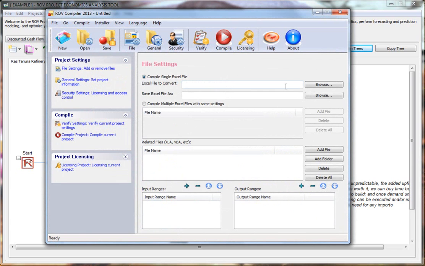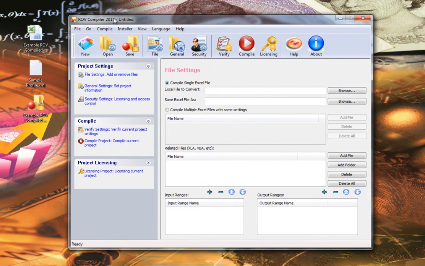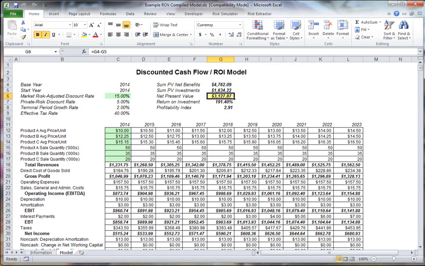ROV Compiler is used to compile existing XLS or XLSX files, so in other words, regular Excel models that you create. Now, in your regular Excel models, for instance, let me open up a sample example model that I have on my desktop here. If I double click on it, you would see a sample model. It looks like this. It could be a small model, a complex model. Here we see a DCF, discounted cash flow return on investment model.